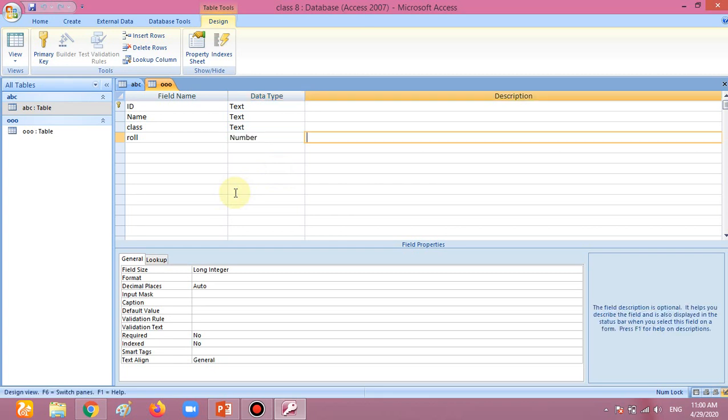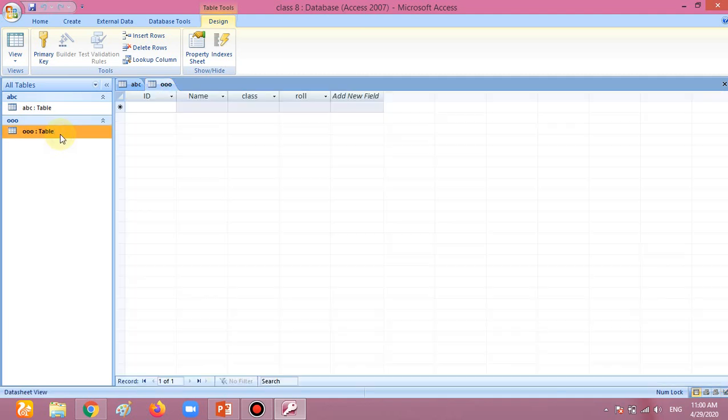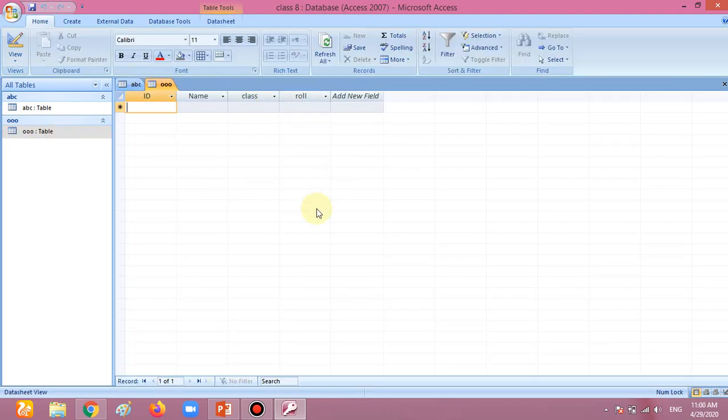Now Control S and again double click on the table. Now our table is created. Okay, filling of data, you know how to fill the data.